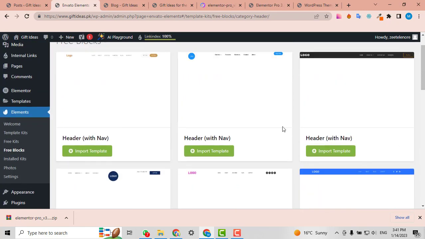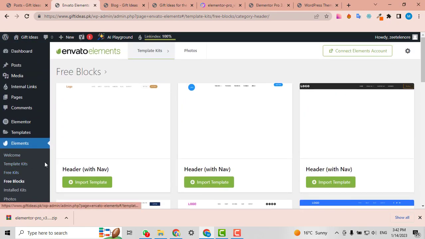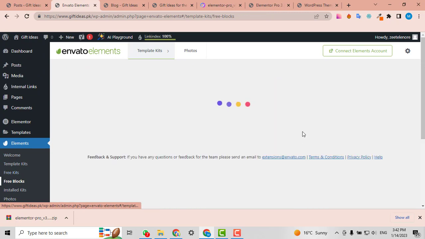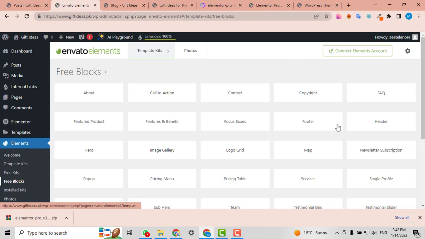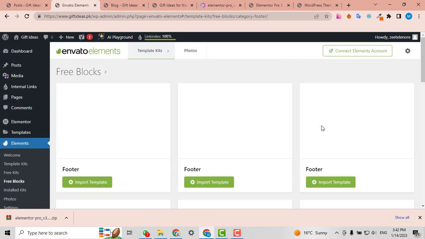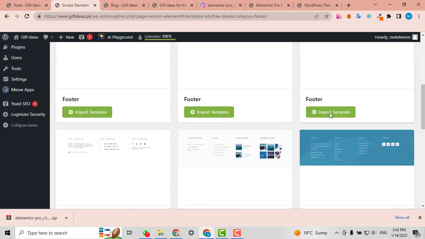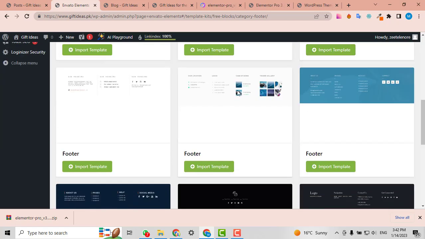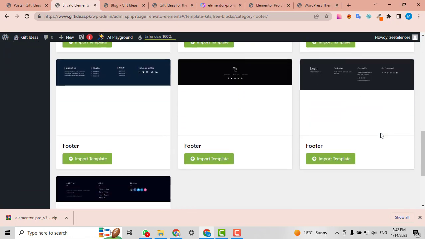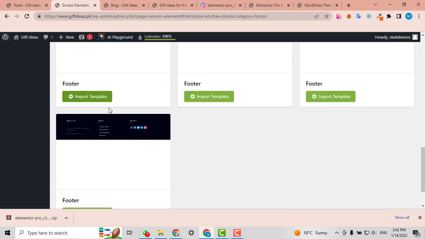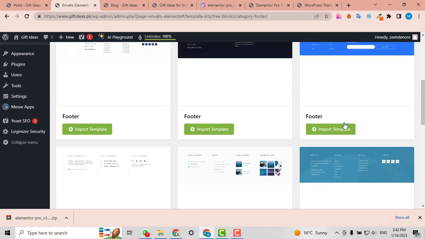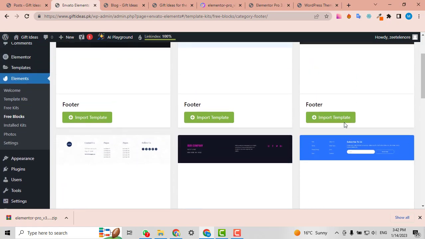So I will also add a footer for my website. I will just go back to free blocks and I will search for footers, and here in the footers I will select any footer from these and I will use it for my website. So for example this one is a footer, and this one, any footer I can use for my website. So you can select any of these footers for your website.